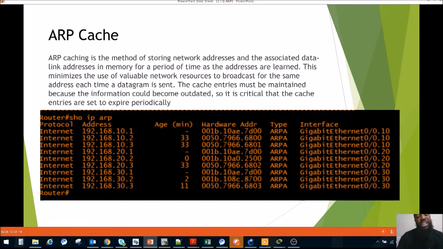You can clear these out. You can set the aging timer. You can modify all of that. This minimizes the use of valuable network resources to broadcast for the same address each time data is sent. That way it helps you remember the stuff. Otherwise, you would keep sending ARP requests to try to get the MAC address of another device. That would cause too much flooding. We discussed what unicast flooding, or unknown unicast flooding, was. If you don't know what that is, go to, I believe, the second video, general networking challenges. We don't want too much flooding on our network. This helps resolve that problem by keeping the ARP cache.